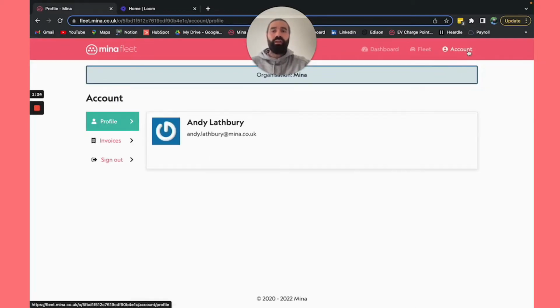Finally, you've just got your account tab just here. Here's where you get all your invoices. One single monthly invoice for all of your charging, and you can get all the backing data for what you've just seen in there as well.